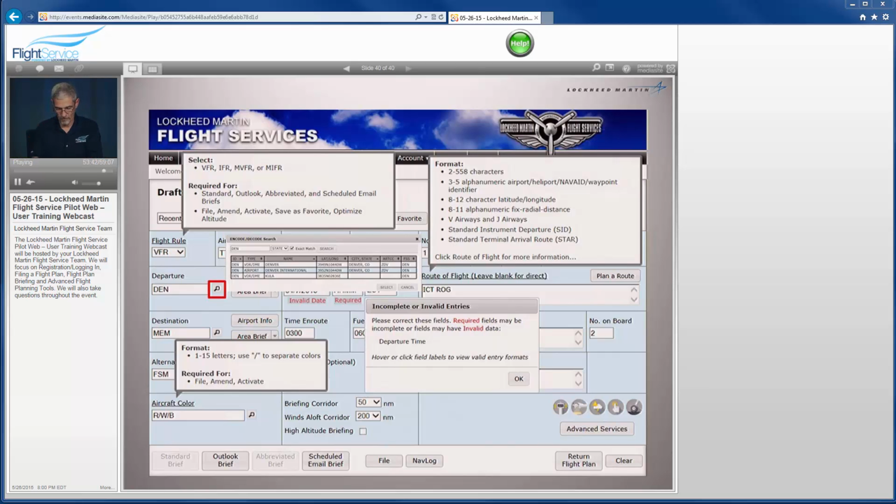I don't belong to a flying club, but I do rent when I fly, but it's not always the same plane. How do I handle that?